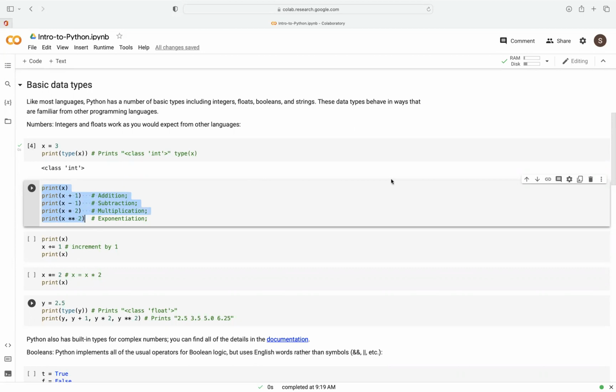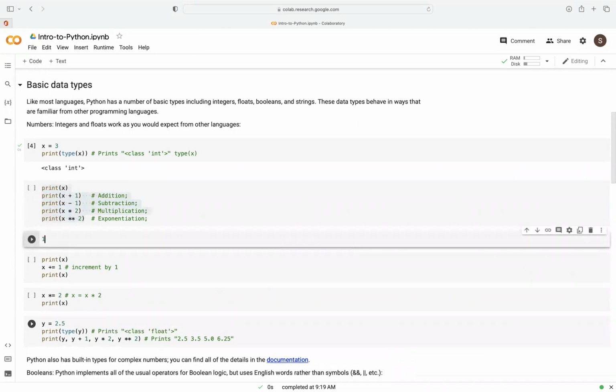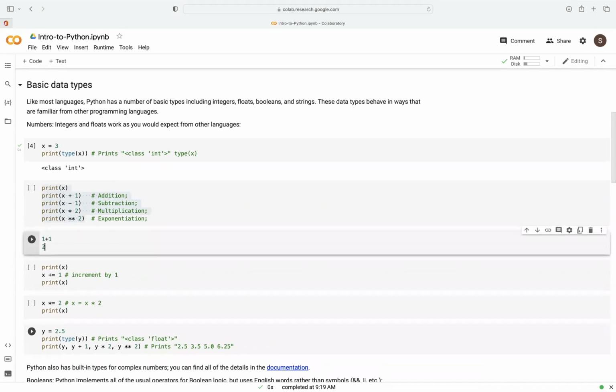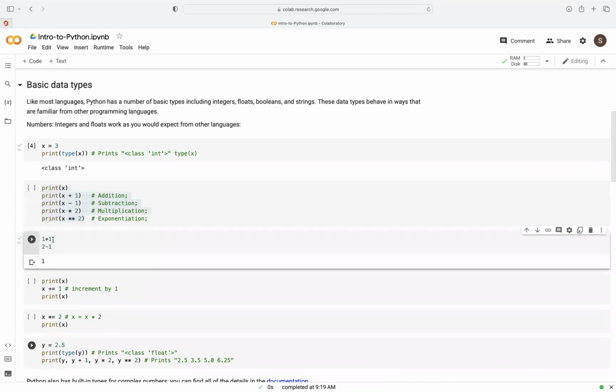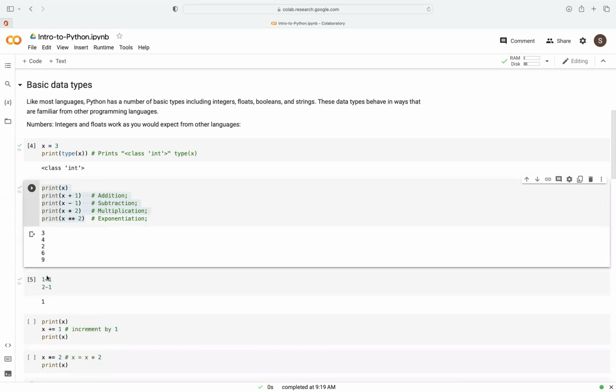If you're just going to type this as 1 plus 1, and then you say 2 minus 1, okay? So what will happen here, it will only output the last one and not the first one. So we use the print function to make sure that we're able to see all of this output, all right, or rather in a new line.